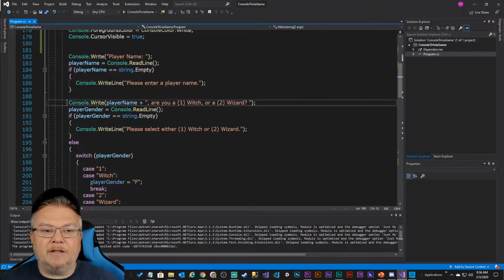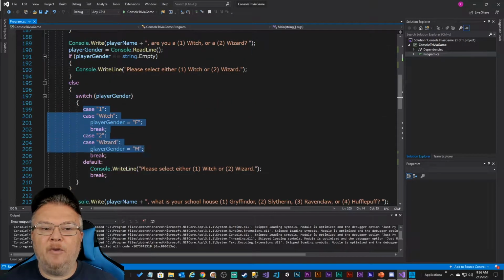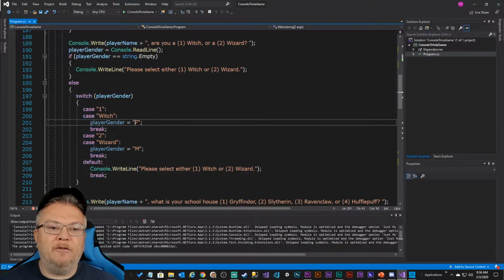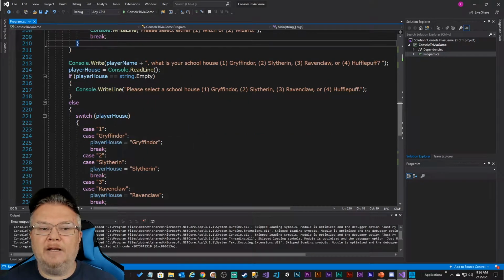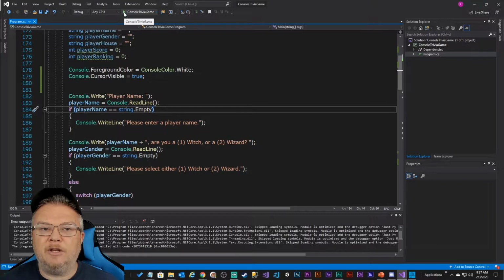And then I went on to ask about whether they were a witch or a wizard. Essentially, this is my gender question. I wound up using a switch statement to evaluate that value and then turn around and put the appropriate male or female value into that variable. And then lastly, I asked what their school was and allowed them to select between one of four values and store that into the appropriate player house variable. So let's run the application and you'll see what happens.